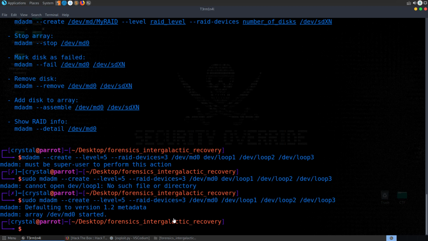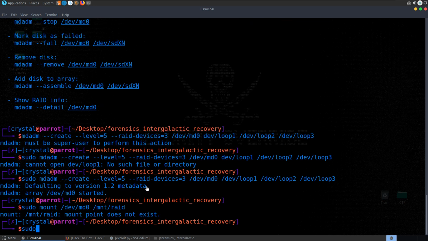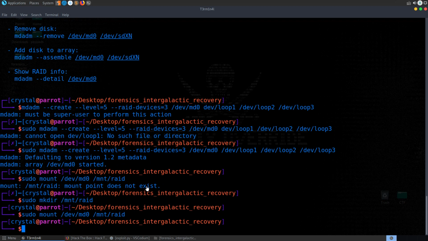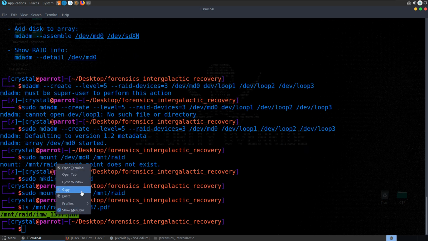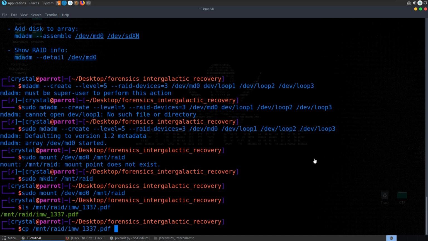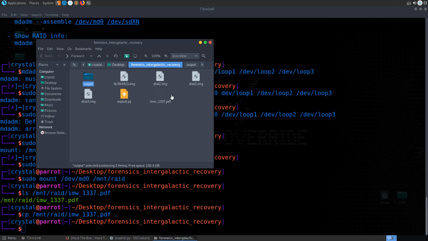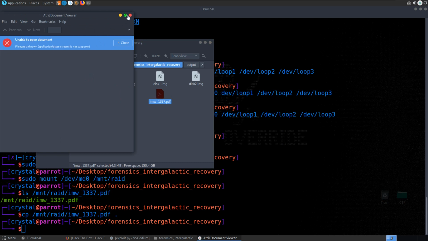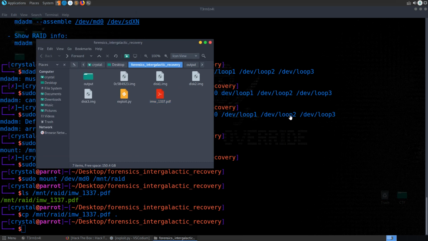Okay, so that has started, and now let's try to mount this. /dev/md0, let's do mount RAID, and let's try and list what we've got in that RAID. There we go, yeah, so we've got our PDF. Let's take a copy of it and we'll copy that here. We'll go and open that up, and we'll see that it's unsupported.